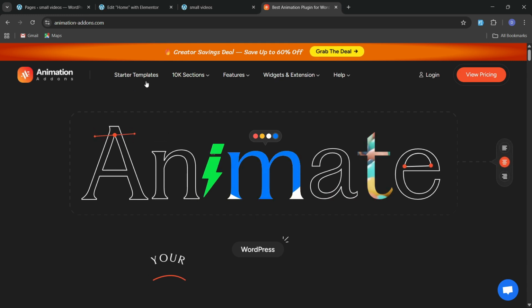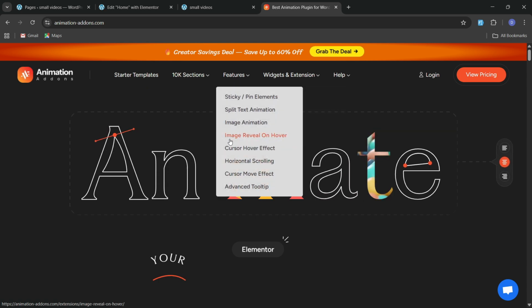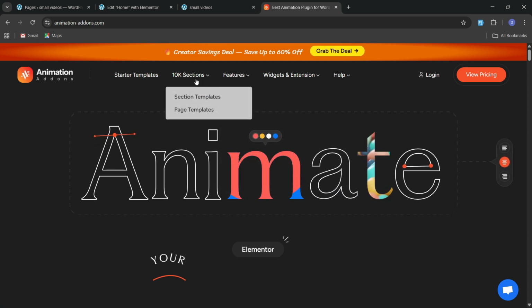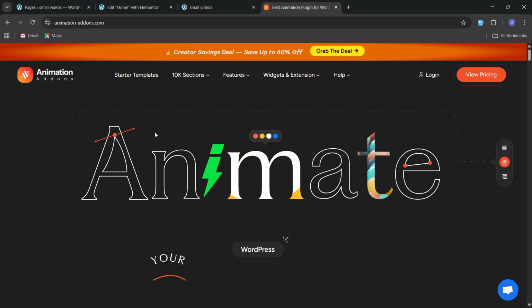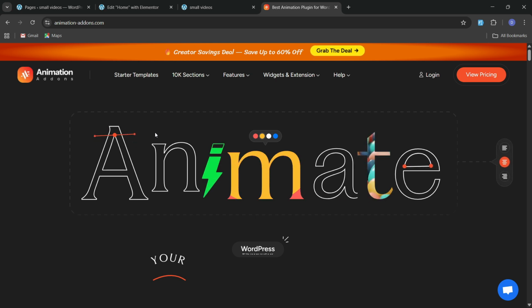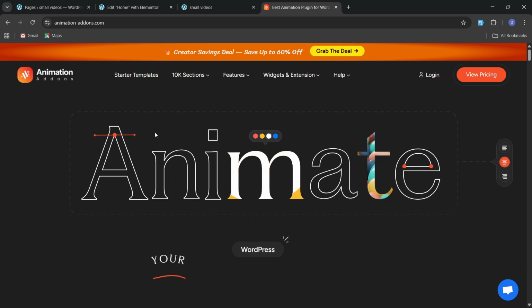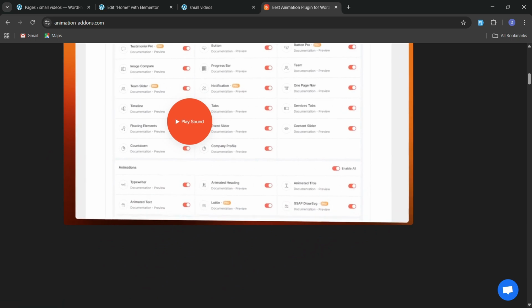So here we have the Animation Add-ons. Here we have all of the starter templates, all of this information. You can check it out. All of these features are there: image reveal on hover, cursor effect, horizontal scrolling, cursor move effect. Okay, so you can check out their website. I already made some videos on this. I have explained which features come from the free version, and which features come from the pro version of the plugin. So you can check what things we can make by using this plugin.